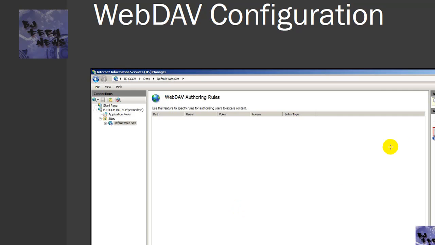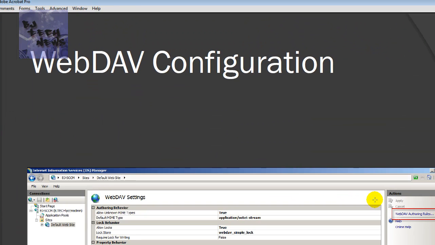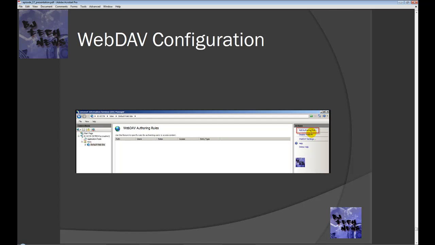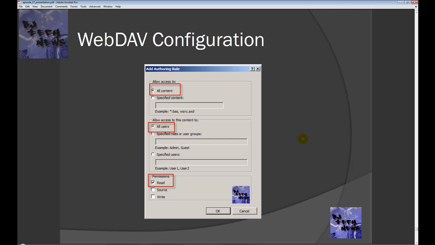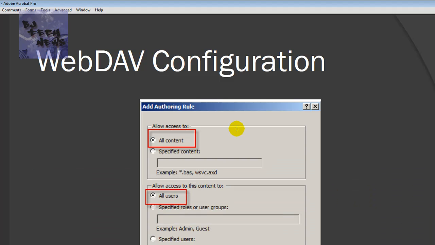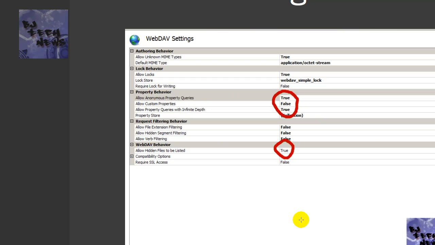Right, once you get there, you want to go to the WebDAV settings. Once you get there, you want to go to WebDAV authoring rules. You want to add an authoring rule. Once you click on this right here, you're going to get this dialog box. You want to check all content, all users, and you want to give it the read permission.